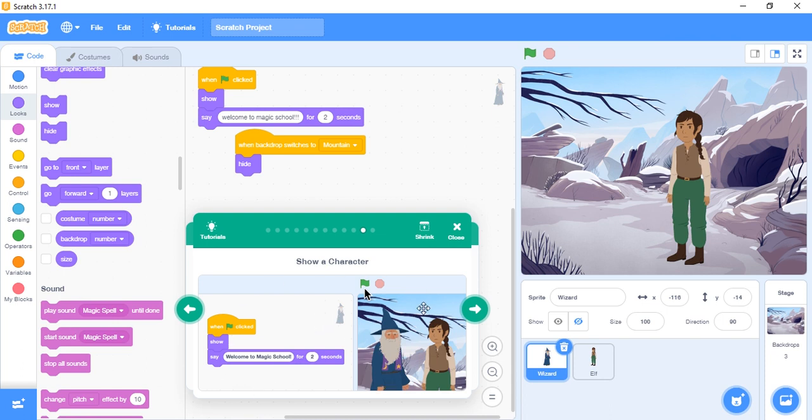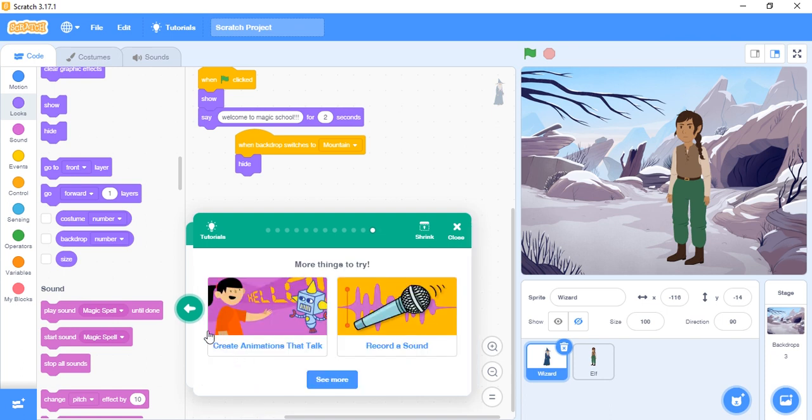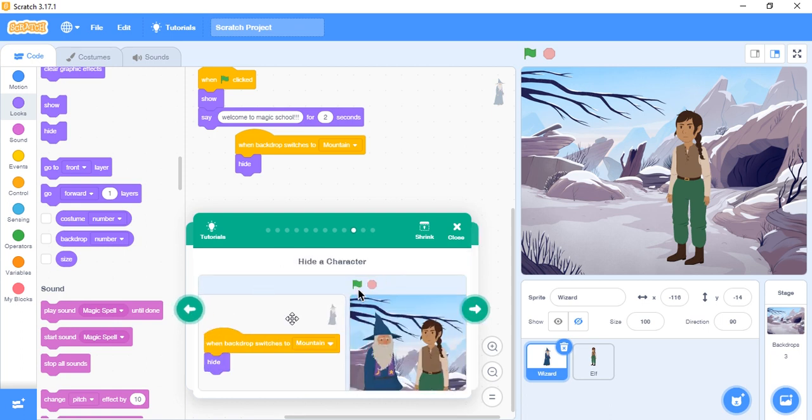So this is a very easy way to make an animation or a story. When making this project, we learn many things. We learn how to make a sprite hide and show when the backdrop switches, and we learn how to make a backdrop switch and how to make a sprite talk. That topic we talked about in one of the earlier tutorials.